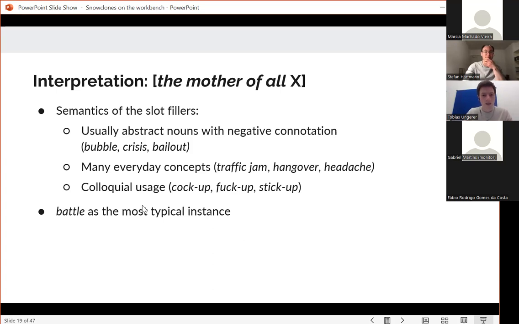And just as a reminder, battle seems to be the most typical instance. That gives us some support for the hypothesis that speakers are still quite aware of the original instance of the snowclone, and that they are using that as a model to then extend the snowclone to other patterns.